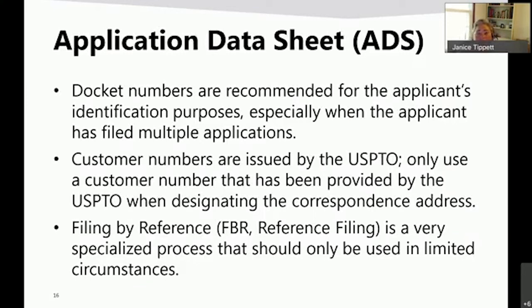Docket numbers are recommended but not required, but they are recommended for the applicant's identification purposes. We do not put the title on our notices. We only put the title on the filing receipt, and all of our notices are identified by inventor name and docket number. So if you are filing multiple applications, you'll want to identify them by docket number so that you can easily identify which application the notice would go to.